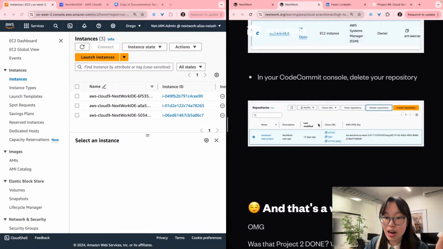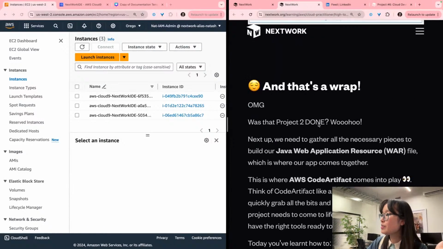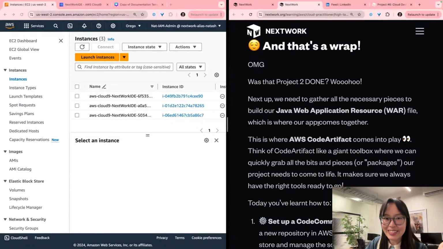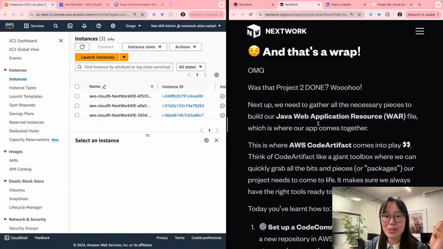You don't need to delete your IAM user because let's just log in to the next project with the user we've set up. It is free to keep your IAM user, so you can just leave it in your account. And that's a wrap. Oh my gosh, that's all done for today. Yeah, so that was project 2 done.